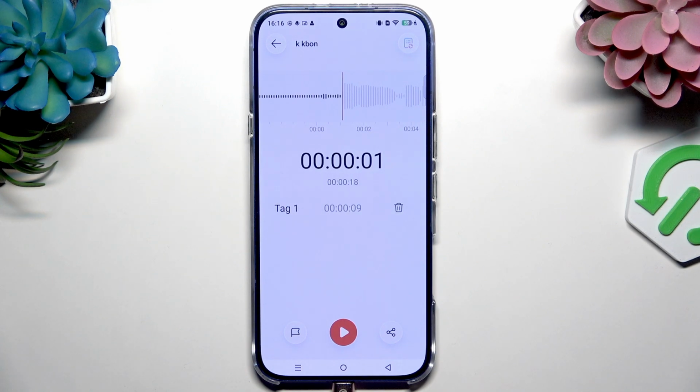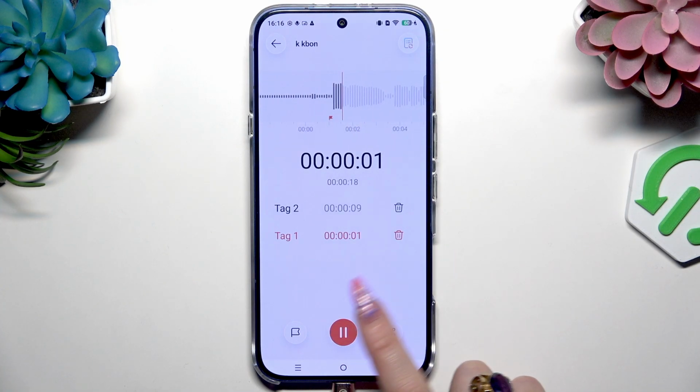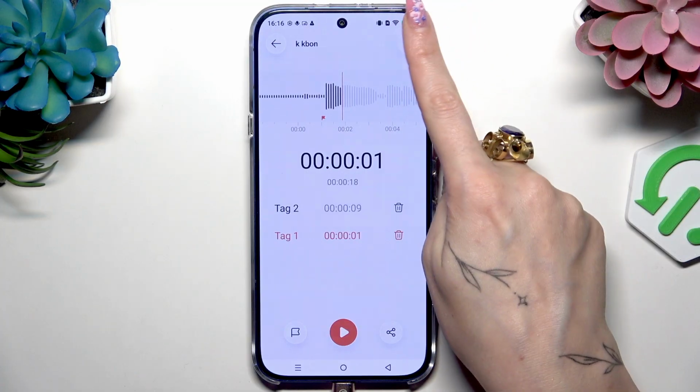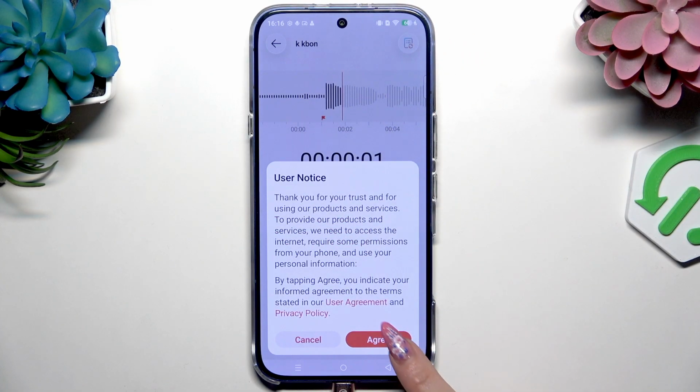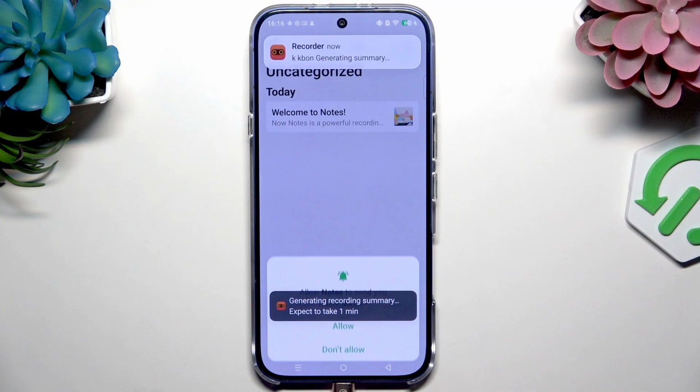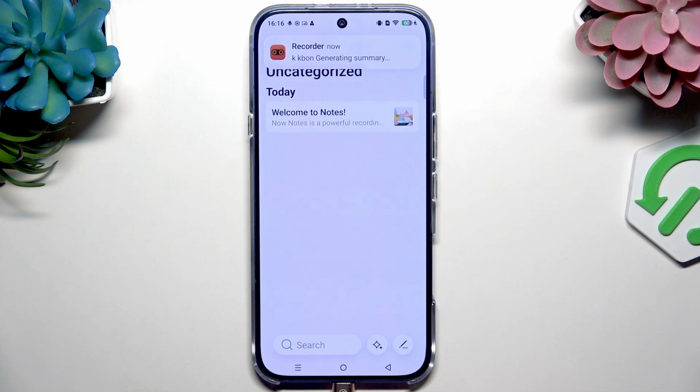You can add bookmarks while listening thanks to this button on the left. You can share it thanks to the right one, pause it or play it thanks to the middle one, and click on this icon at the top right corner here. Select Agree, and then pick your language if you want to create summary of your recording. Just tap on the Generate Note. Then hit Allow, and wait.